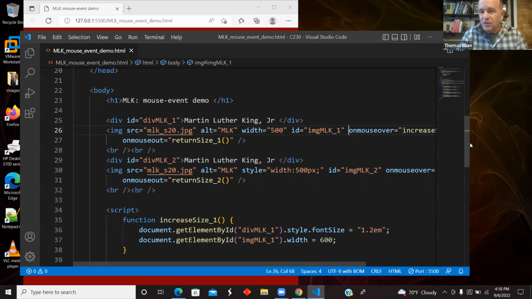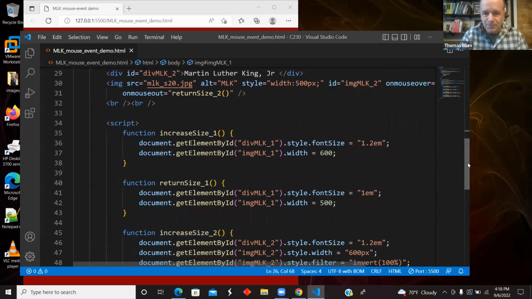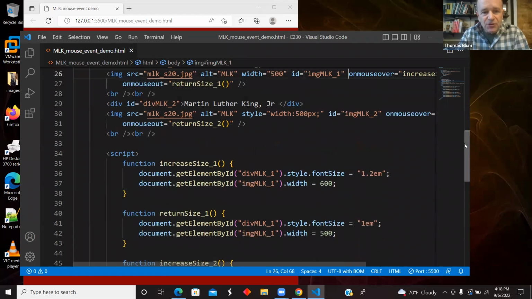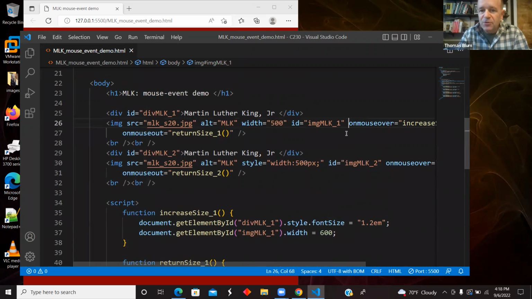And I just wanted to show you these events, and that it's nice that there's another way to do some things you want to do in style and not have to bring out JavaScript for that. But my goal is to show you JavaScript. So here we go.